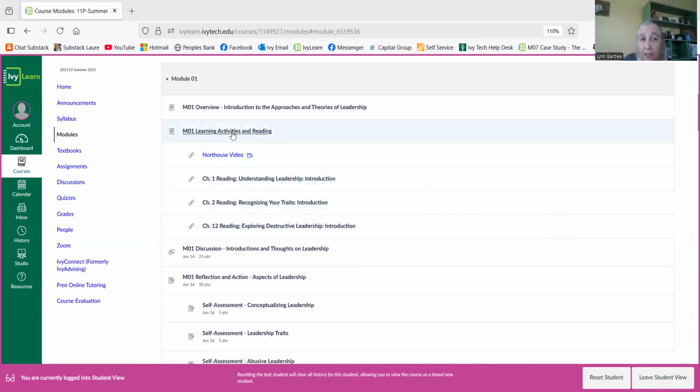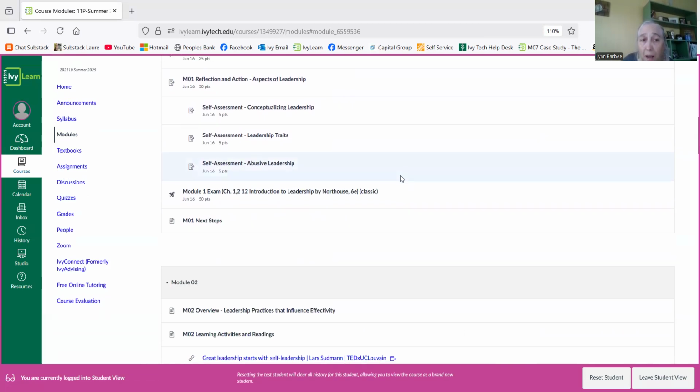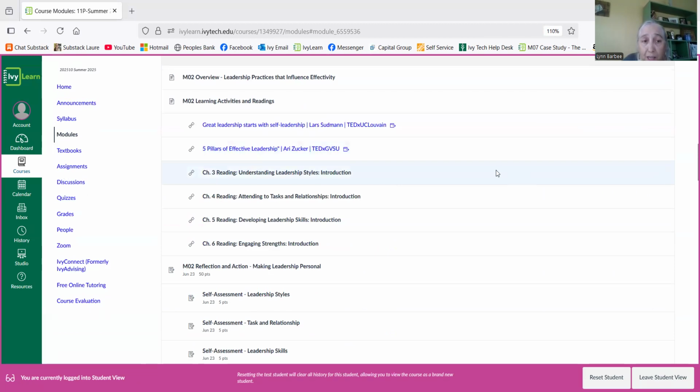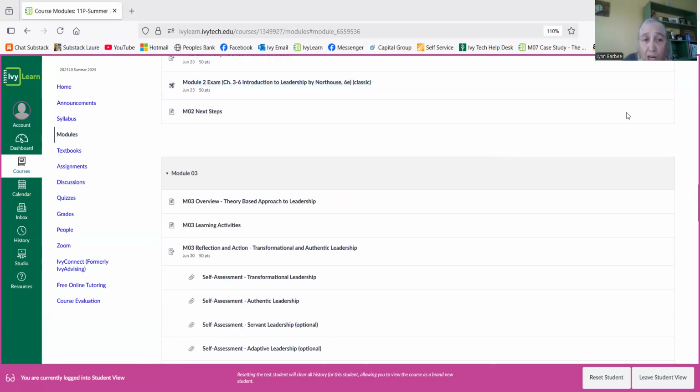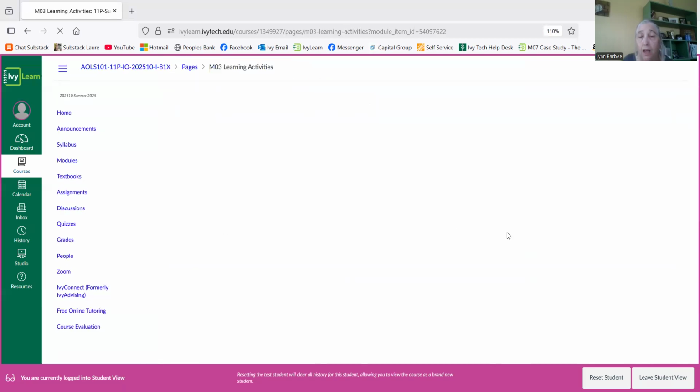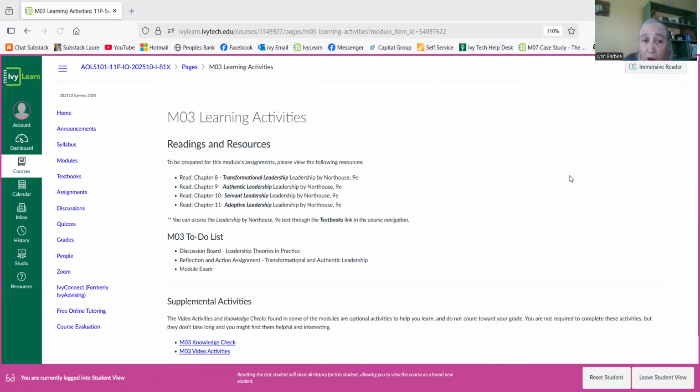So that's learning activities for Module 1. Module 2 has the same access, and it tells you where to get your text. Module 3 uses the other text, and it will tell you how to access those. So this is the 9th edition, and it says you can access the Leadership by Nordhaus 9E through the textbook link, and that is right here. I won't click on it because I'm not really a student and nothing's going to happen there.